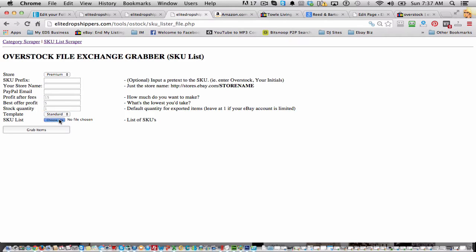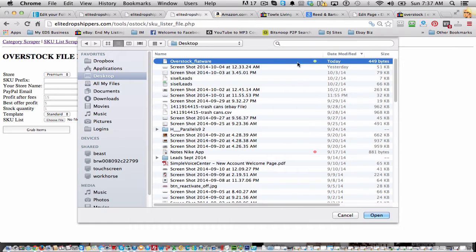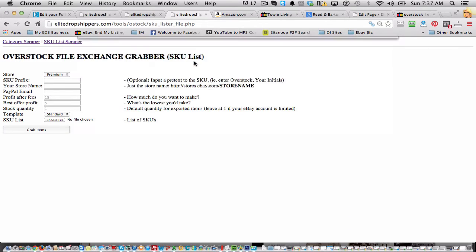So choose the file. This is where you're going to pick the file that we just created, and it's going to grab all those items in one lump sum from a file. So that's going to save you quite a bit of time, as you can imagine. Okay, so we go to desktop. There's the green little icon, Overstock flatware. Perfect. Okay, so I want to fill this out, and then I'll open this into a CSV file for you.